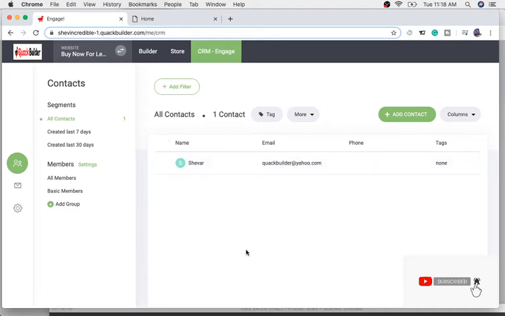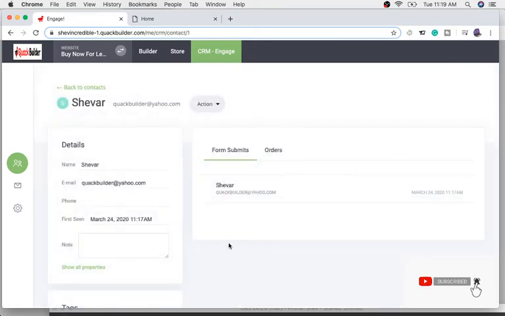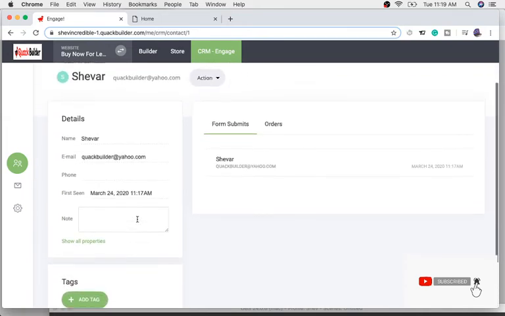So let me teach you a little bit more about the engagement and how powerful this engagement side of your website is. Basically, I just submitted a form. If I click the name or the email, whichever one you click, it opens and shows me some more information. On the left-hand side are the details of everything that I submitted, such as the information and the details.